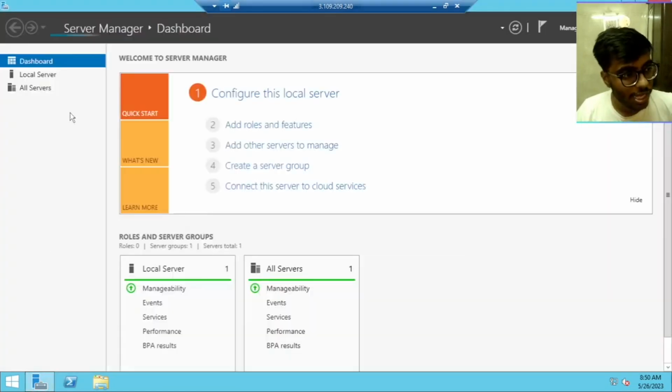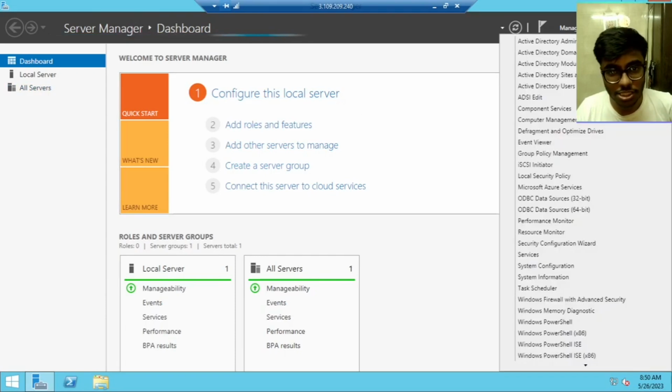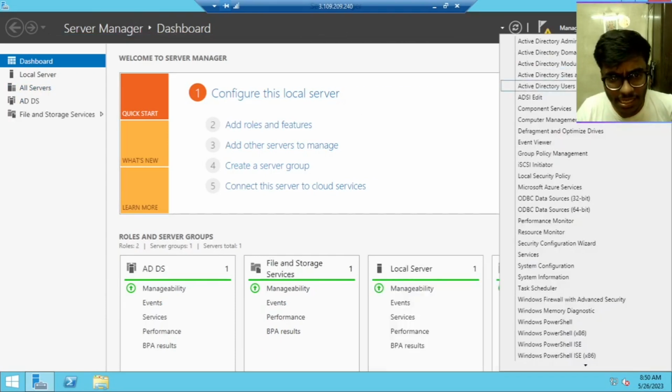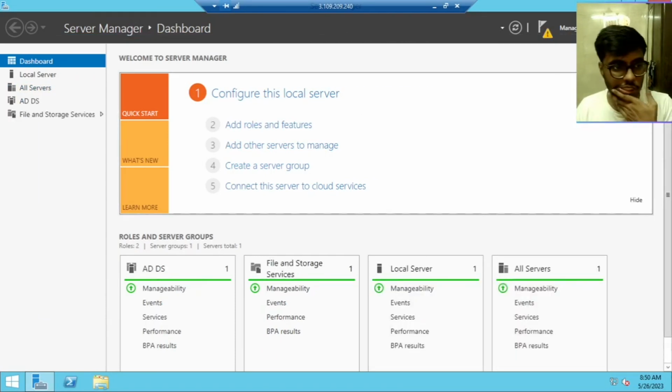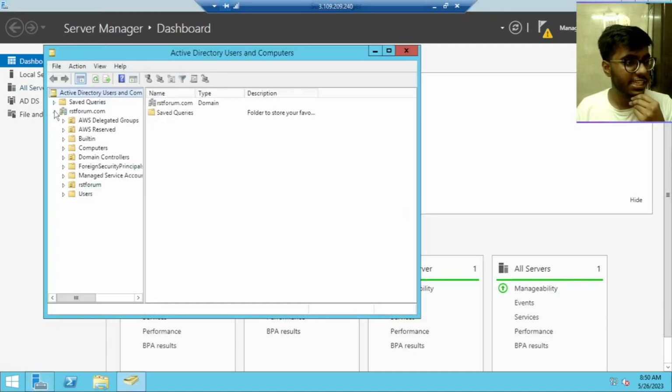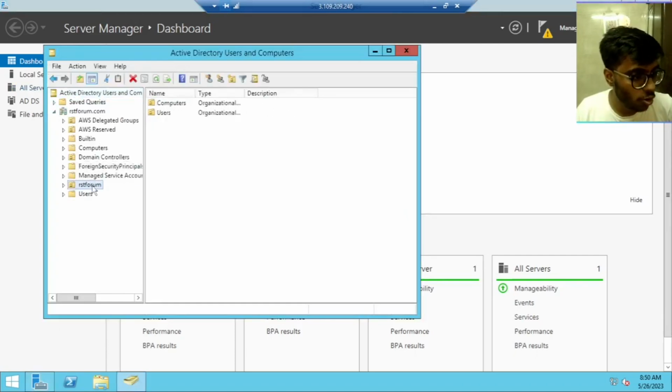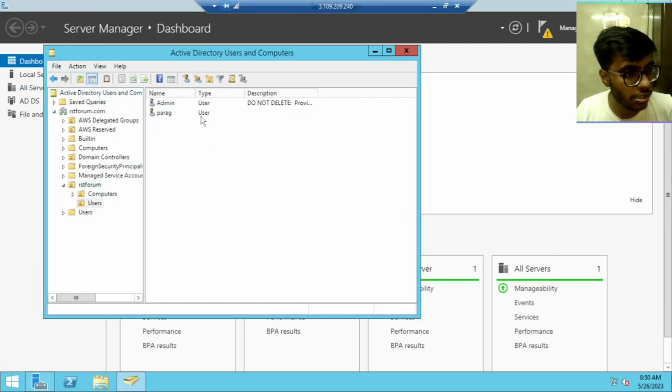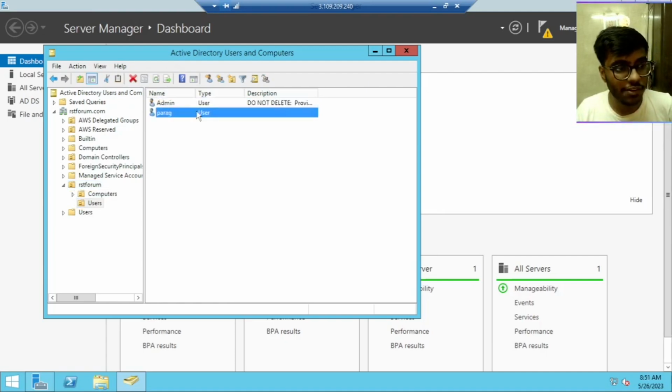And now the server manager will have the list of servers. Let's just go to tools and Active Directory Users and Computers. And we see RST forum. This is where we've logged in. Let's go to RST forum and let's see the users. These are the users that we had created. This is Parag and this is that. So we have a user ready.